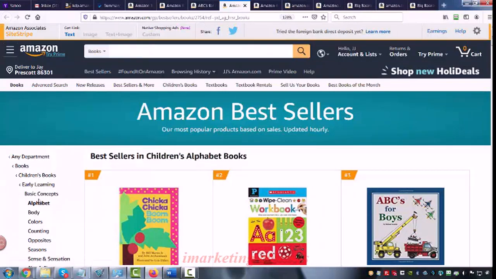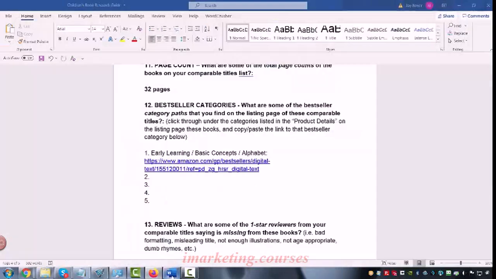And again, record the category path and just copy paste that URL right into our worksheet, and do that for at least 5 different bestseller categories from those 10 books. You're going to be surprised. It's going to take you to some nonfiction categories. It'll take you to some other categories that you maybe have never heard of, and you find some comparable titles there and other books inside this very same niche.